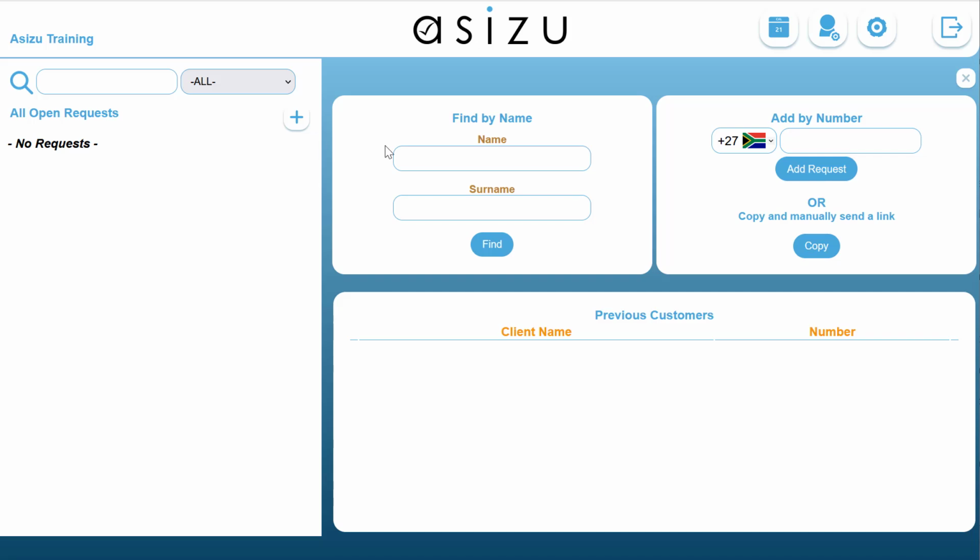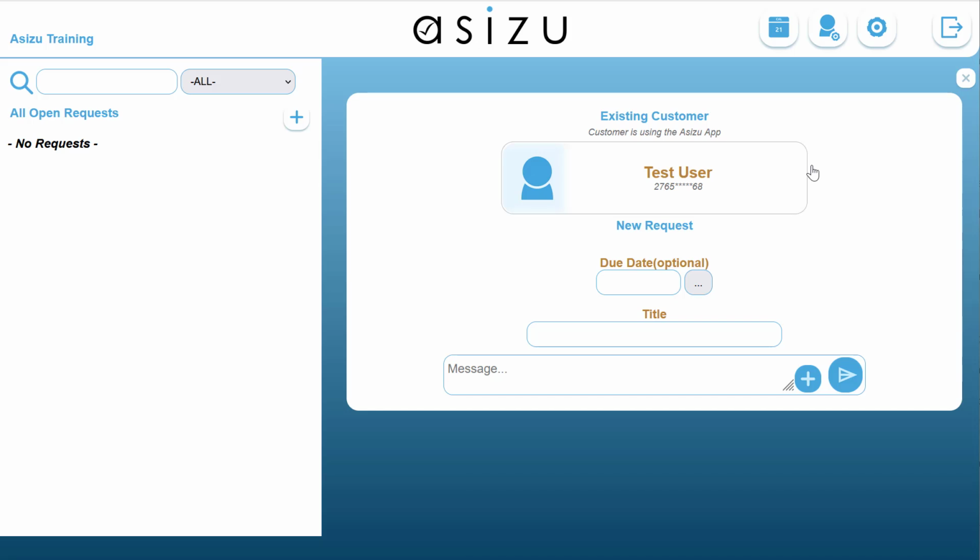Secondly, if you know they are already using the Asizu app, you can type their name or surname in the search form and click the Find button. If the customer you are looking for is in the list, click on the plus button next to their name. And finally, you can generate a request against a customer using their cell phone number. Once you click on the Add Request button, you can generate the request.